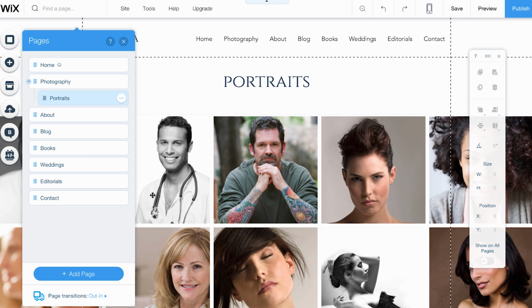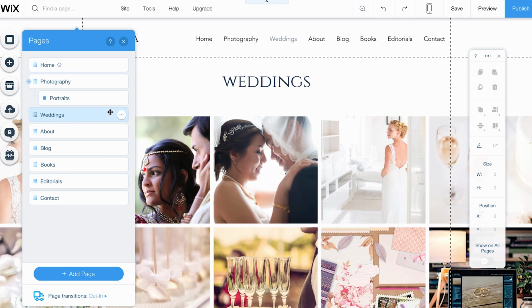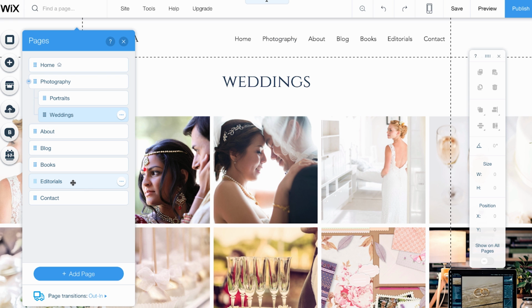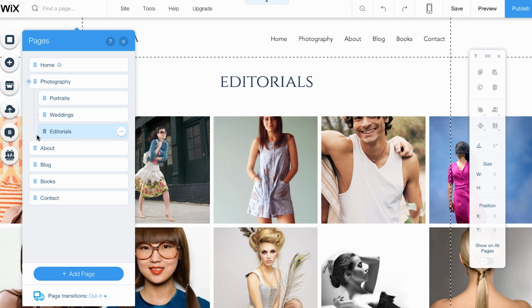We'll choose Weddings and drag it underneath Photography. Then, click the circle icon on the right and choose Subpage. Next, we'll choose Editorials and drag it underneath Photography. You can also click and drag it to the right to create a subpage.